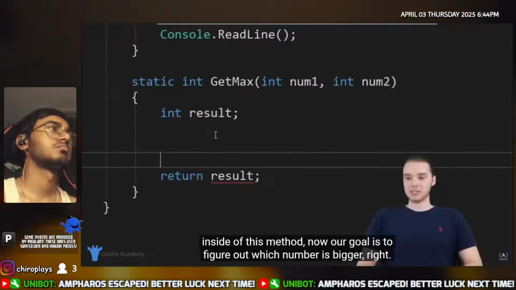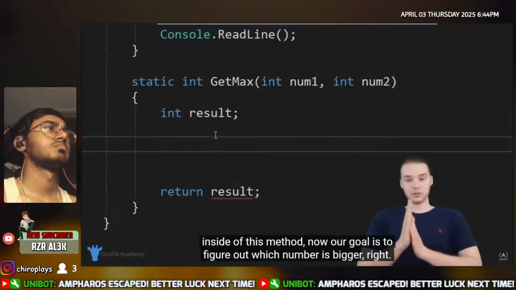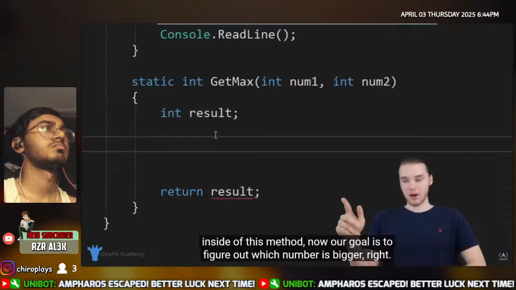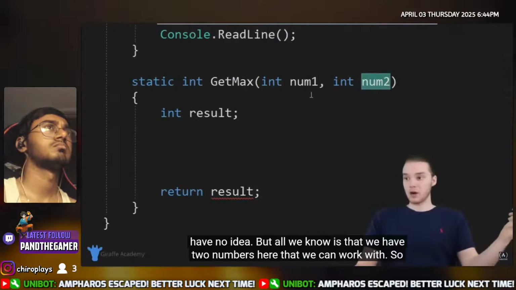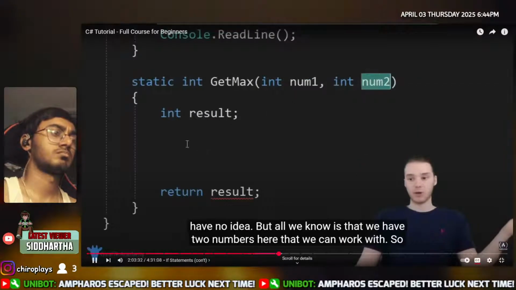And inside of this method now, our goal is to figure out which number is bigger, right? So inside of this method, we don't know if num1 is bigger or num2 is bigger. We have no idea, right? All we know is that we have two numbers here that we can work with.